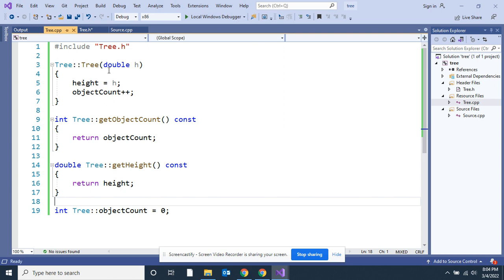You see there's not too much here. Include tree.h. Here is my constructor. I'm sending it a double, and it's going to assign that double to the tree's height. So every time I make a tree, I'm going to send its height to it. Also, objectCount plus plus. That means every time I make a new tree, if I make tree A, tree B, tree C, objectCount is going to increment 3 times, and objectCount is going to be 3, because down here I'm starting it out at 0.